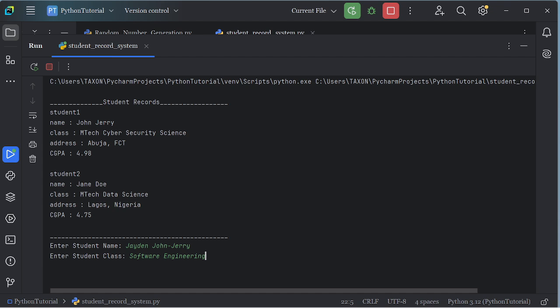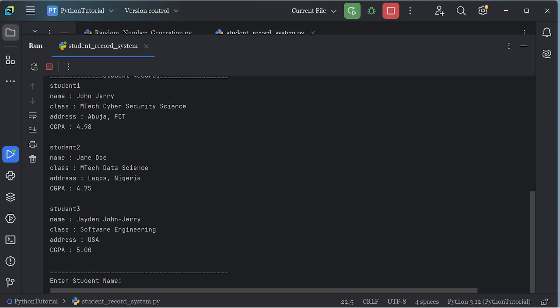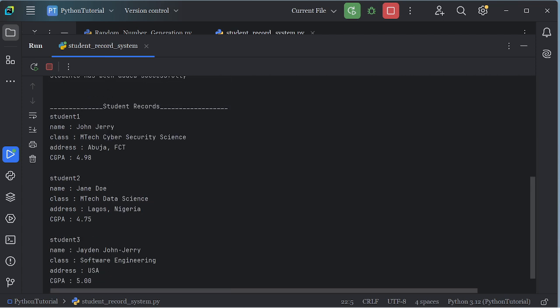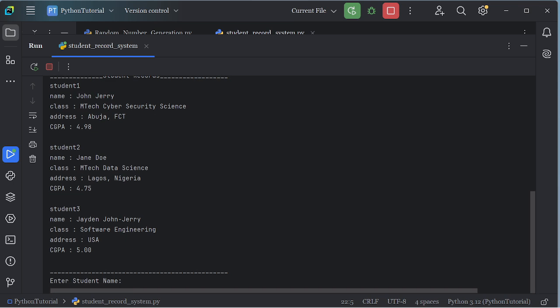All right, software engineering. So I'll press enter and say enter student address. Let's go ahead and say USA. Okay, let's enter GPA. Let's say 5.00. When I press enter, you see that John Doe is here. You see that Jaden John Jerry has been added.